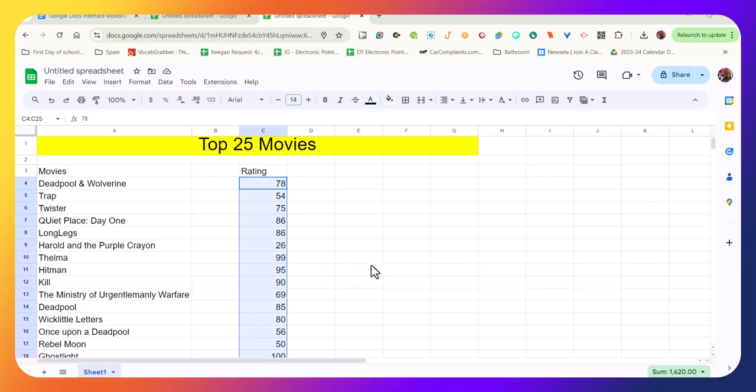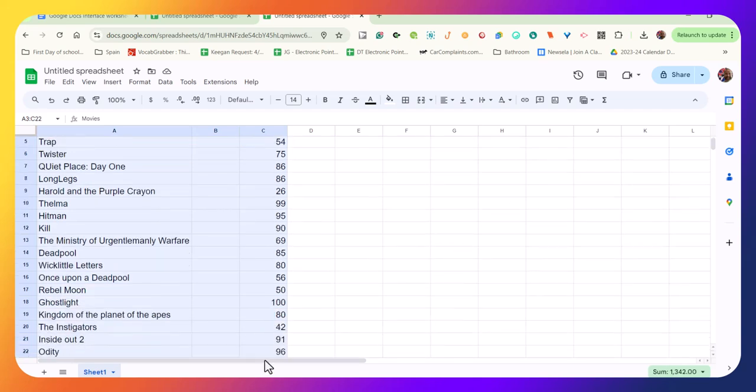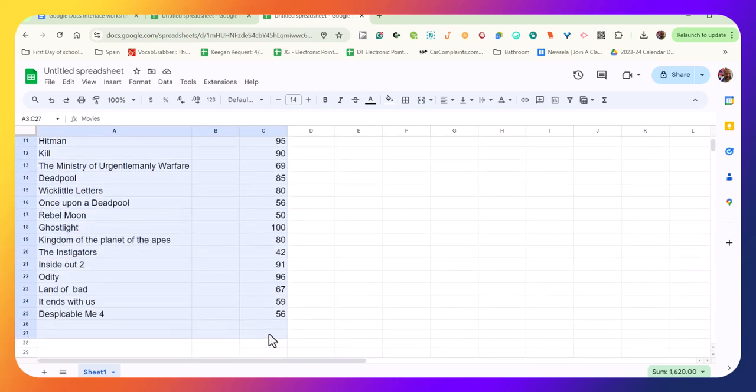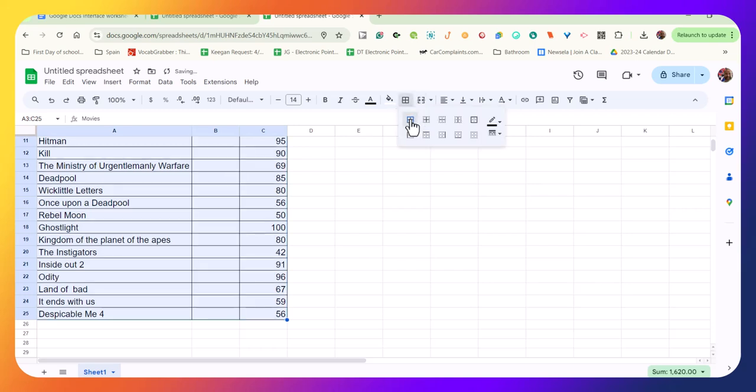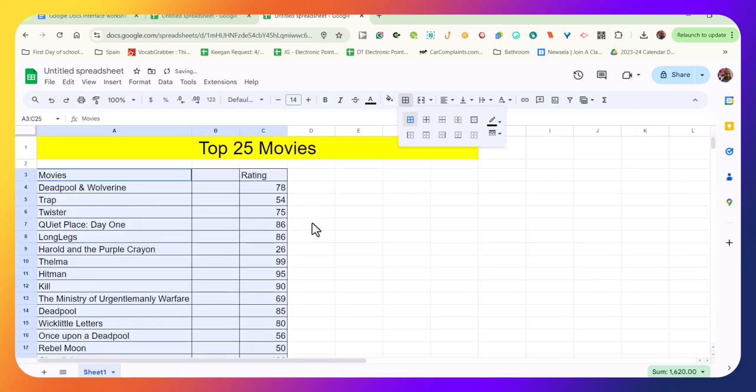The last thing I'm going to have you guys do is highlight these cells just like I have done here. And you're going to go all the way down to where it says Despicable Me, and you're going to put a border around all of the cells so it looks just like this.